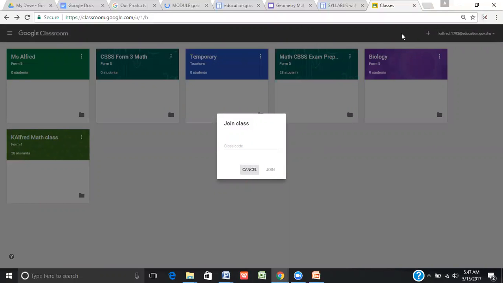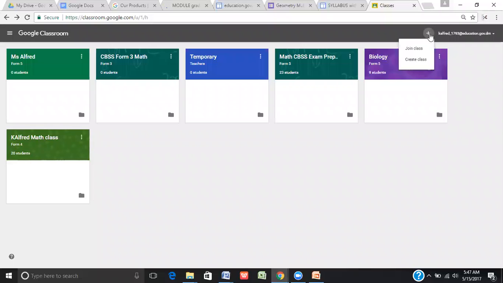Then you could also, as a teacher, create a class. What gives you the ability to create the class is the underscore in your email address. The underscore says you're a teacher. So the underscore differentiates a teacher from a student. So there, I could also add another teacher to my classroom. So let's pause there.